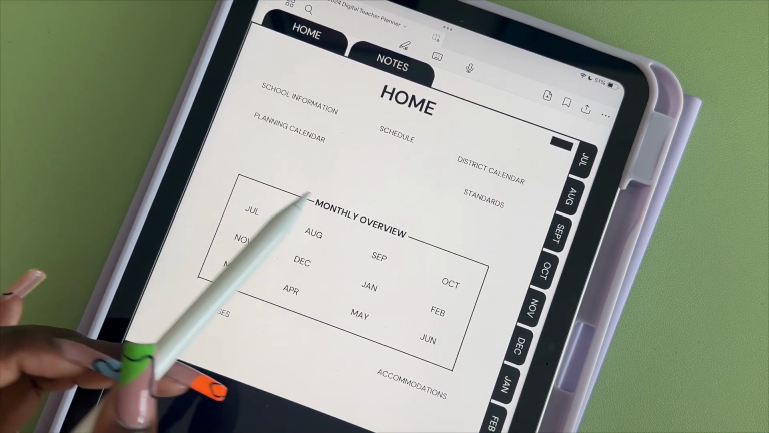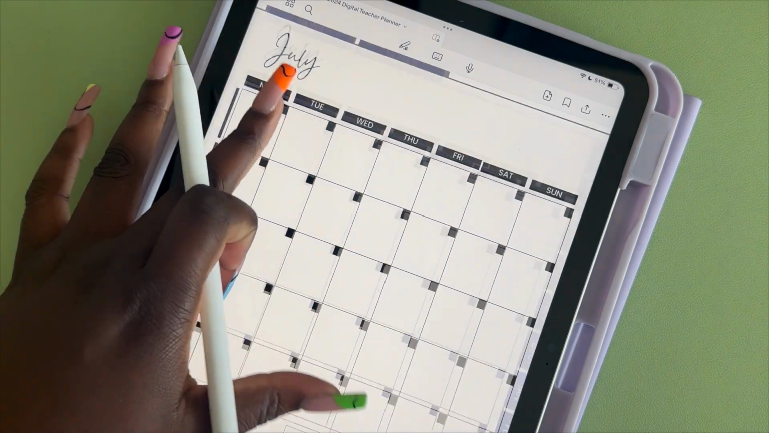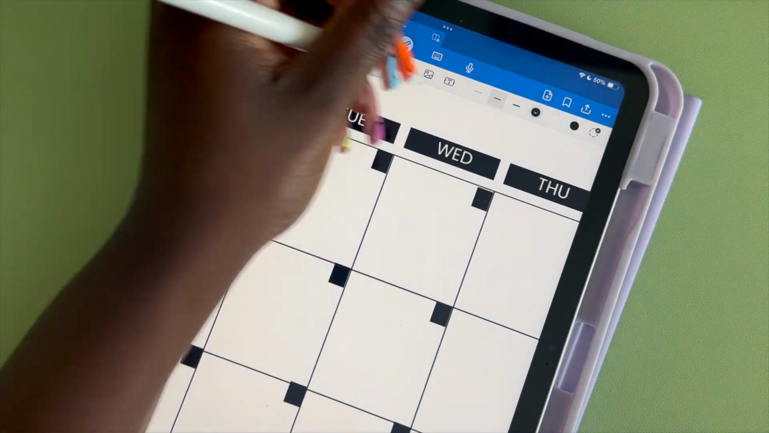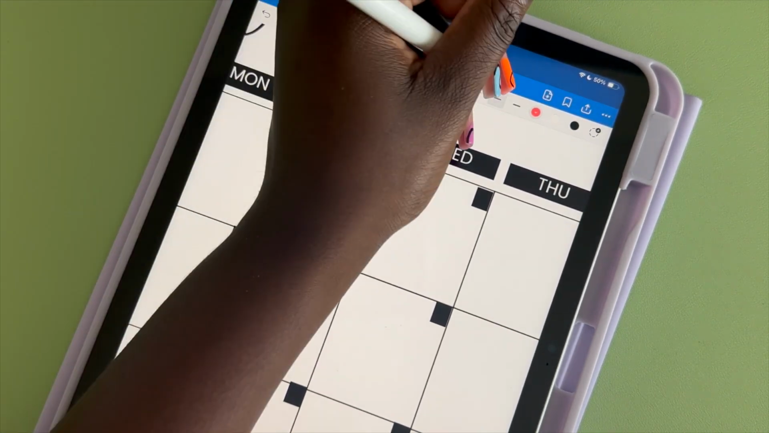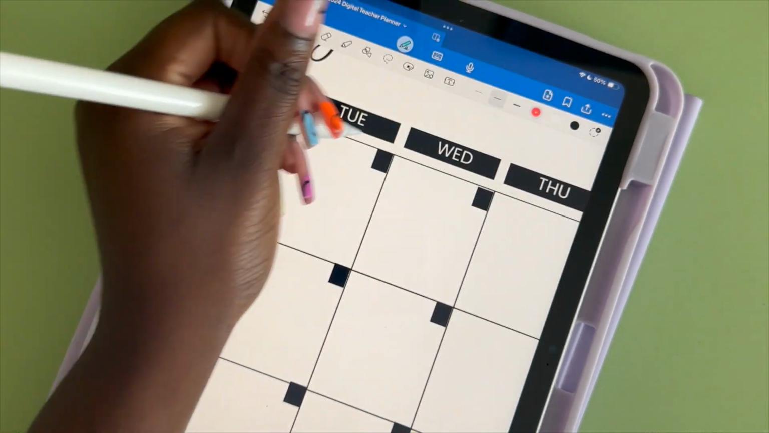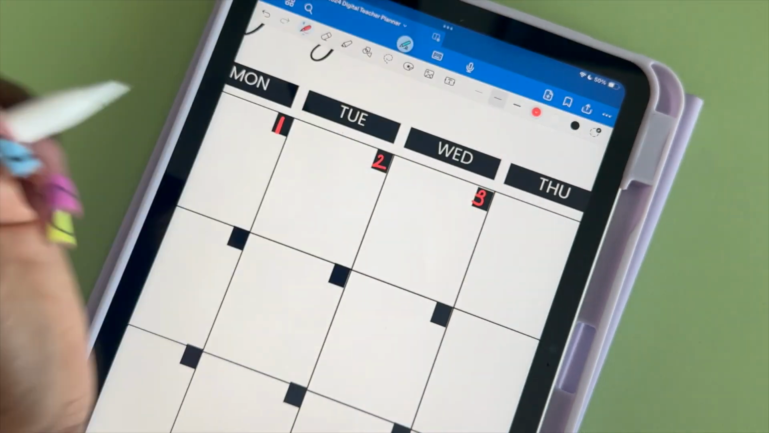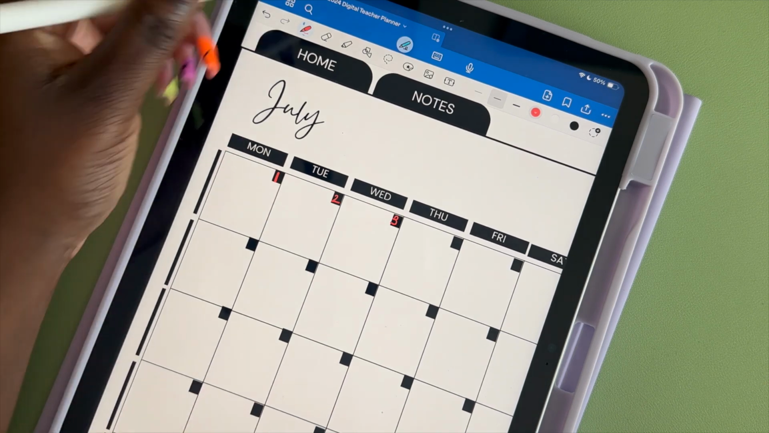Let's go ahead and talk about the monthly overview. If you click in that monthly overview, you can go ahead and get that writing tool out. If you want to write in the dates, you can. If you wanted to type in the dates, you can. It's kind of up to you.